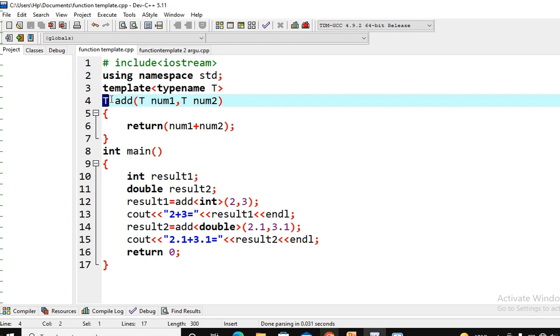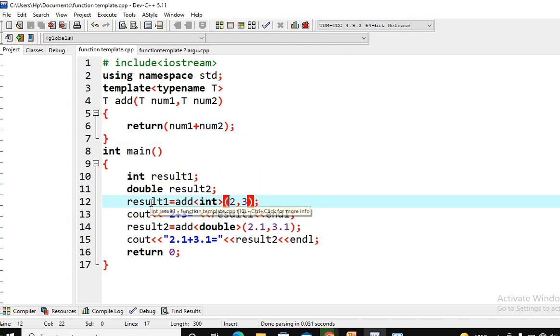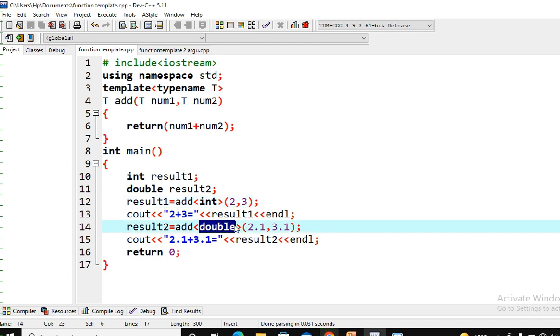Then T as a return type, add T num1, T num2. Here I want to add two numbers but I don't know the actual data type of those numbers. So return num1 plus num2. In int main, I am returning this result. I am calling the definition with two data types passed as integer, so now my num1 is integer and num2 is also integer. So 2 plus 3 needs to generate the result 5, and in the second call I have double, that is num1 has a double value and num2 also a double value. So I am passing two double values and the result will be generated.